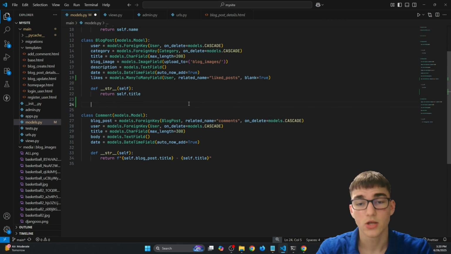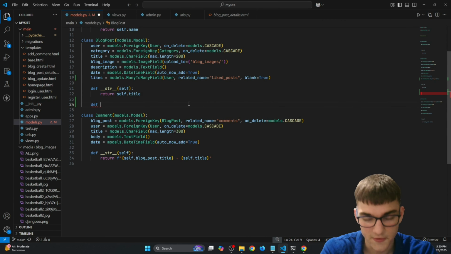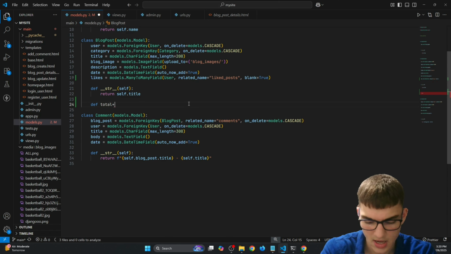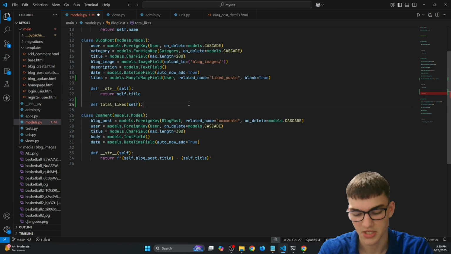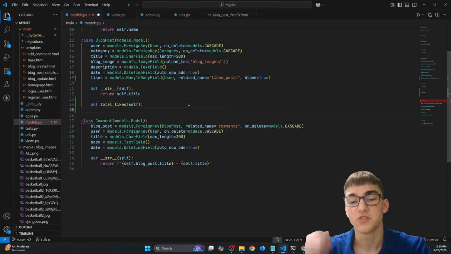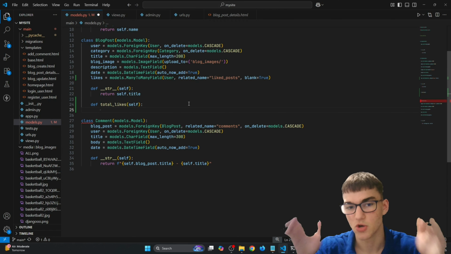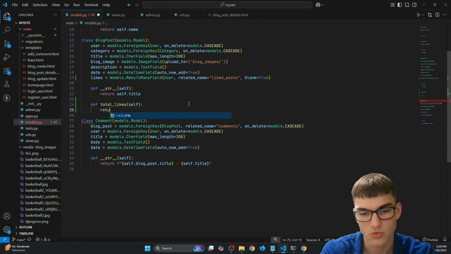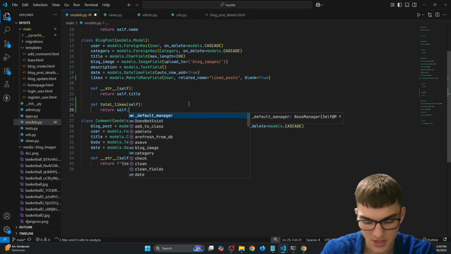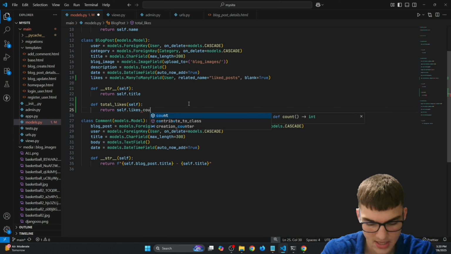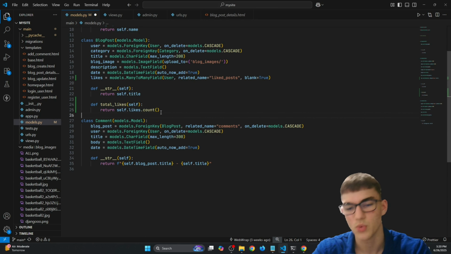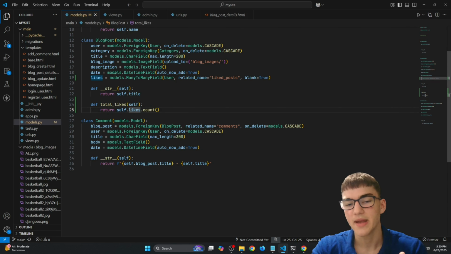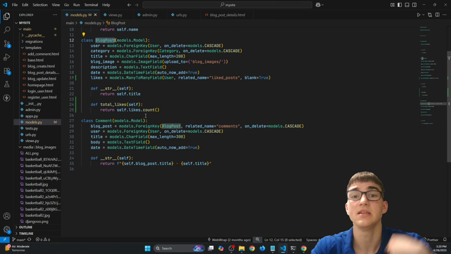So yeah, that's it. And also I'm going to add another function. Let's call it total_likes, and we're going to pass self right here. And what will this do? It will just return the total likes of this blog post right away. So return self.likes.count(), and since this is a function, we need to pass the brackets right here. So we're just counting how many likes this blog post has in total.